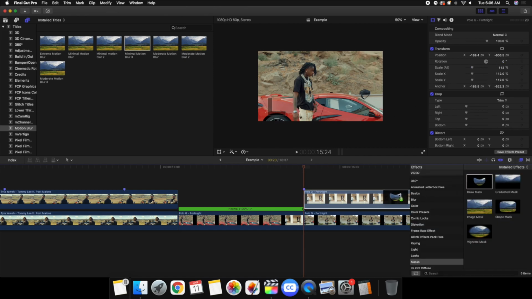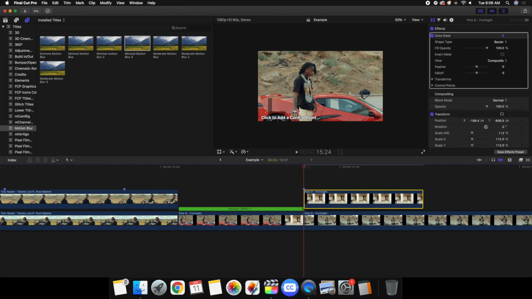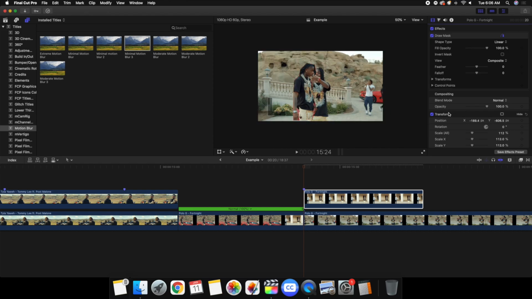Head over here to Draw Mask, and I'll just do a quick cutout right here. Obviously, you should put a lot more time and effort into the mask, but I just want to give you the basics of how to create this transition. It definitely is not going to work for every single clip.